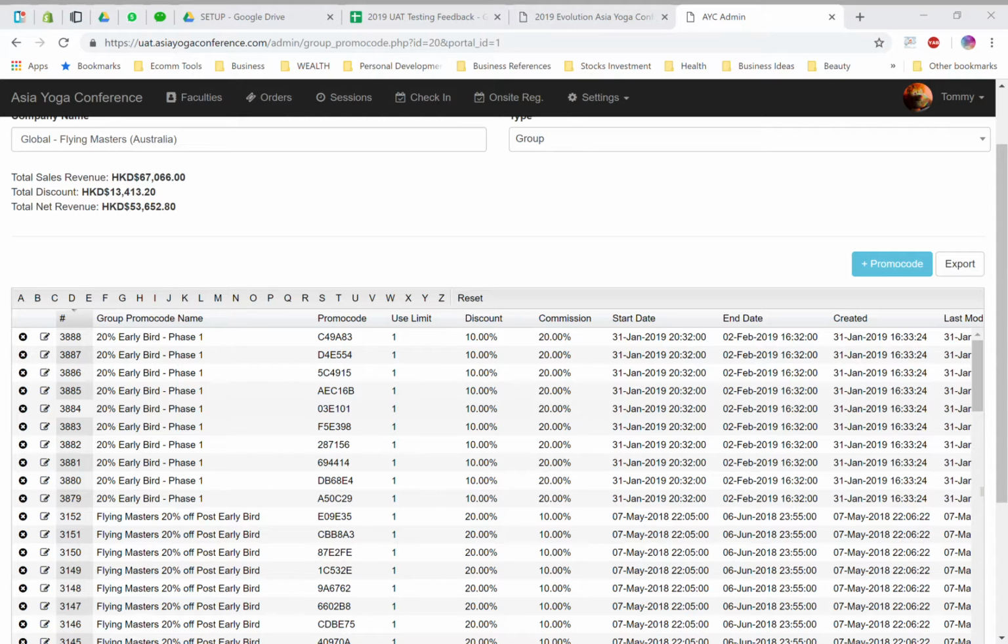So when you generate it, you can give them these details. You can just edit the file to something more presentable. They don't need to know the group name, but the promo code they do, and the use limit. I think it got mixed up here. The promo code name, the promo code, and the use limit.